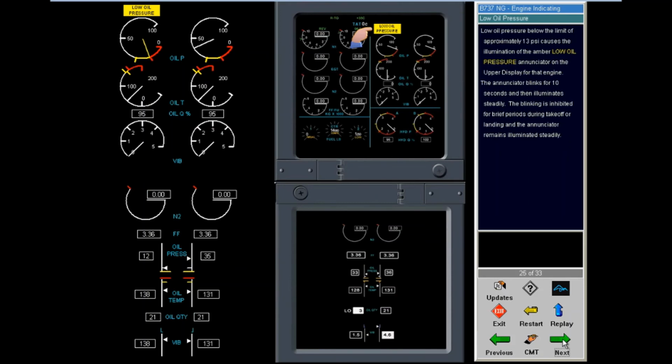Low oil pressure below the limit of approximately 13 psi causes the illumination of the amber low oil pressure annunciator on the upper display for that engine. The annunciator blinks for 10 seconds and then illuminates steadily. The blinking is inhibited for brief periods during takeoff or landing, and the annunciator remains illuminated steadily.